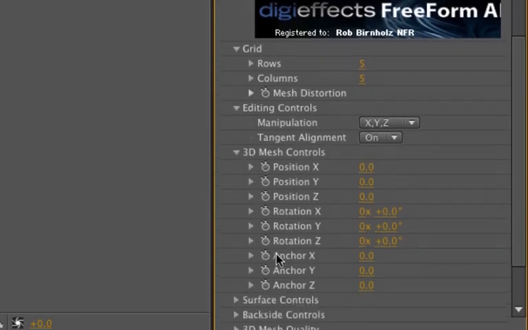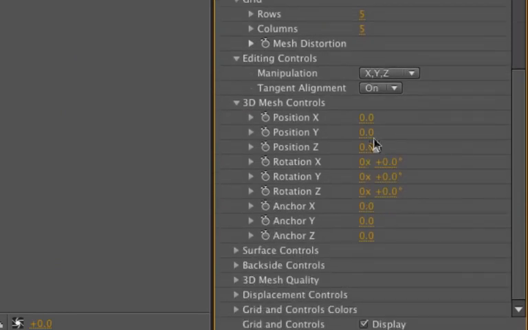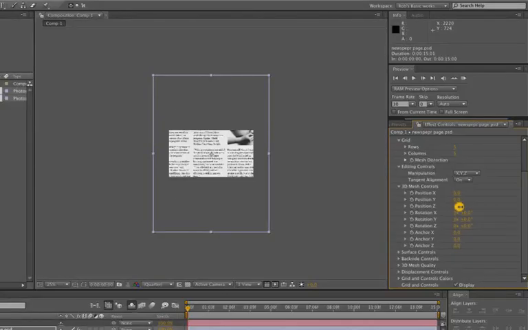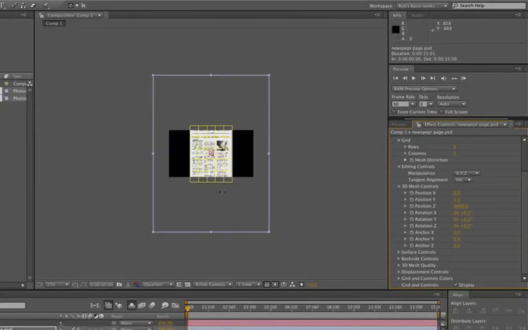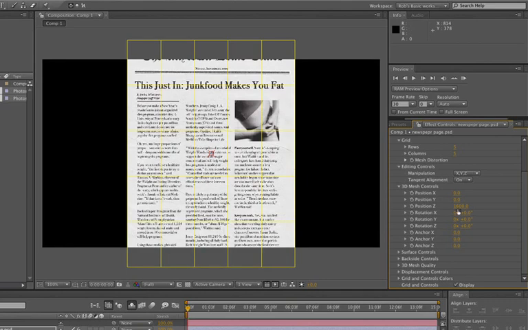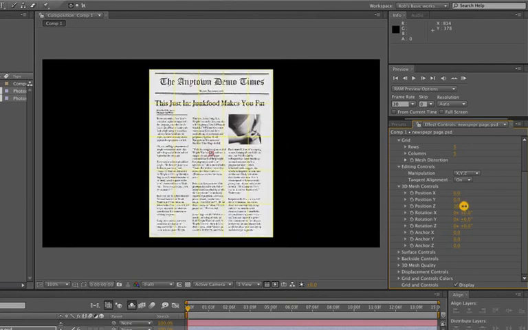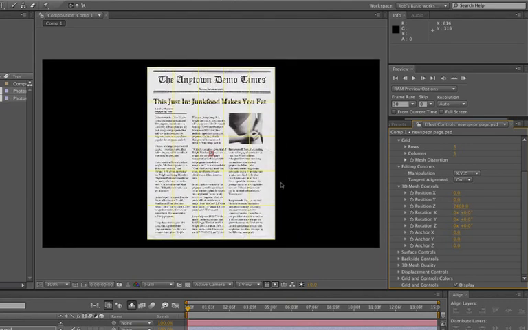Let's see where they are. Here we are, 3D mesh controls. So now if I want to push this back some, I use my position Z over here. Bring that forward and bring that in view that way. So now we have this right here.